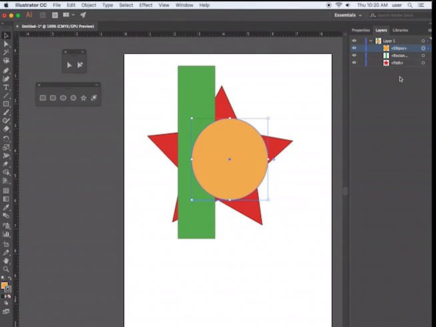Okay, so that's the arrangement in the stacking order. Object, Arrange, and you can bring things to front and back.